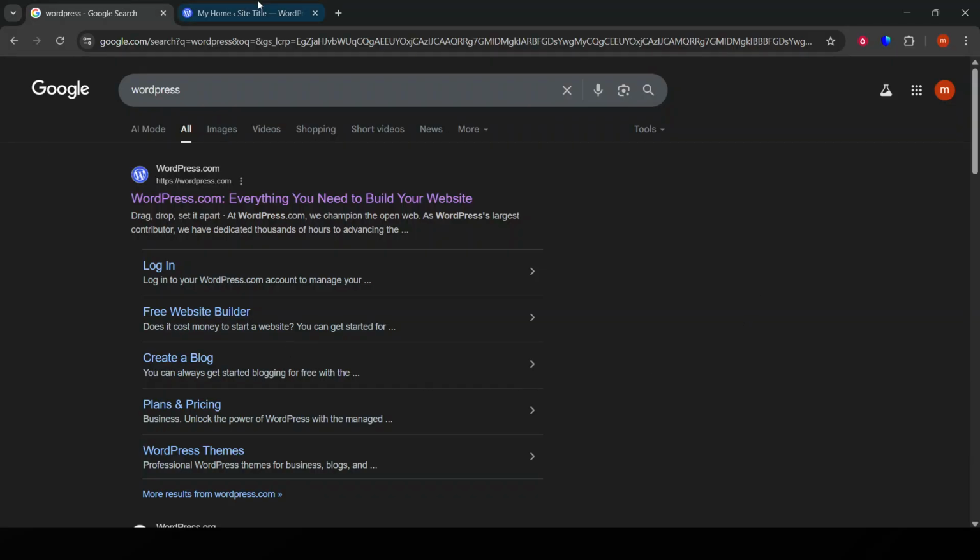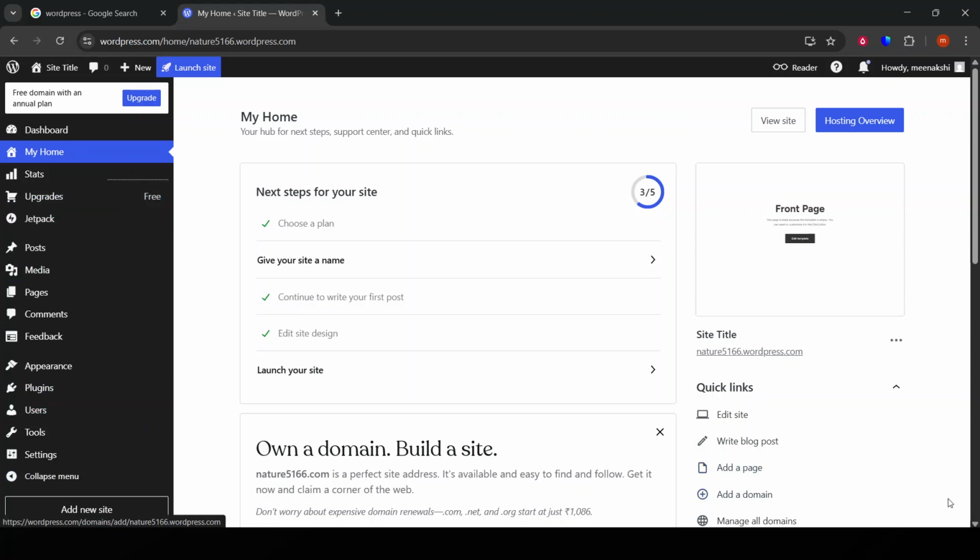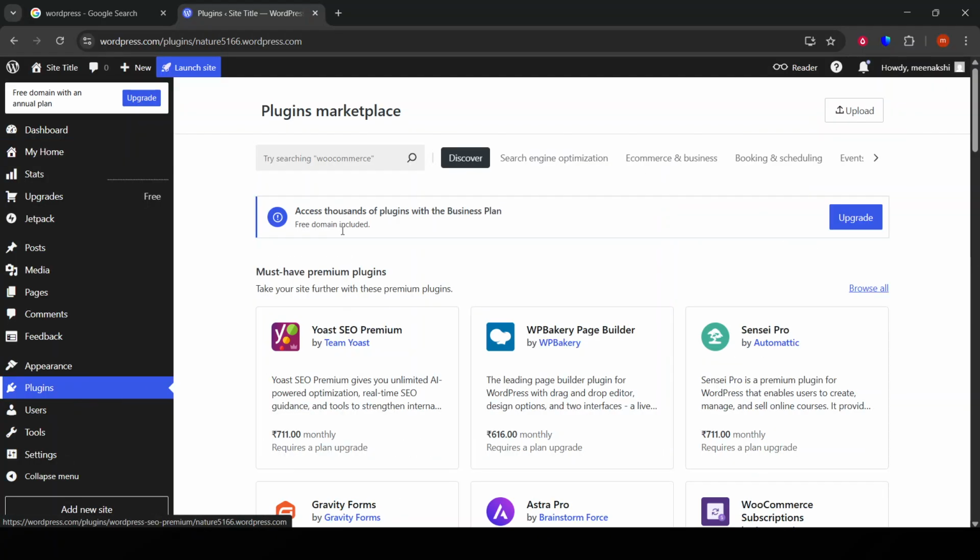First, make sure you're logged into your WordPress dashboard. This is your site's control panel housing all the things you need to customize and manage your site. Once you're in the dashboard, you'll want to navigate to the Plugins section on the left-hand sidebar. This is where you can add functionalities to your site. Click on Add New under Plugins.